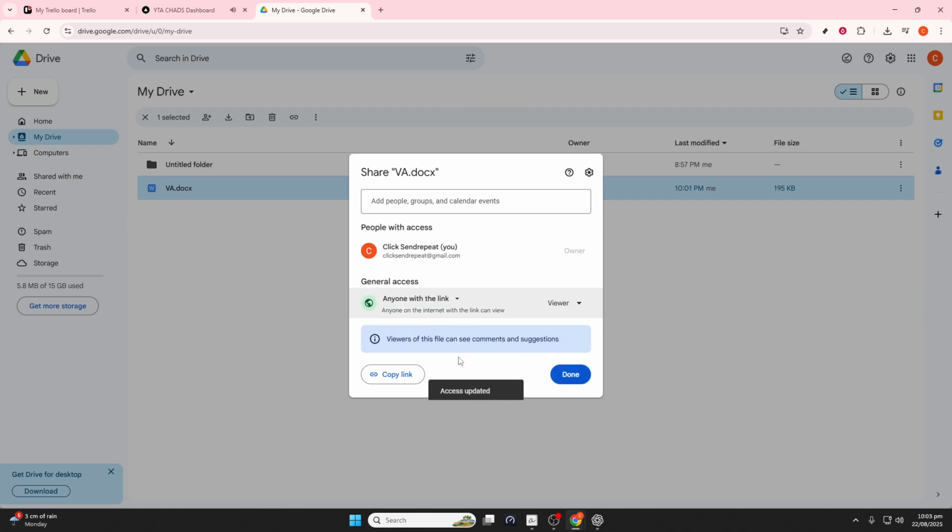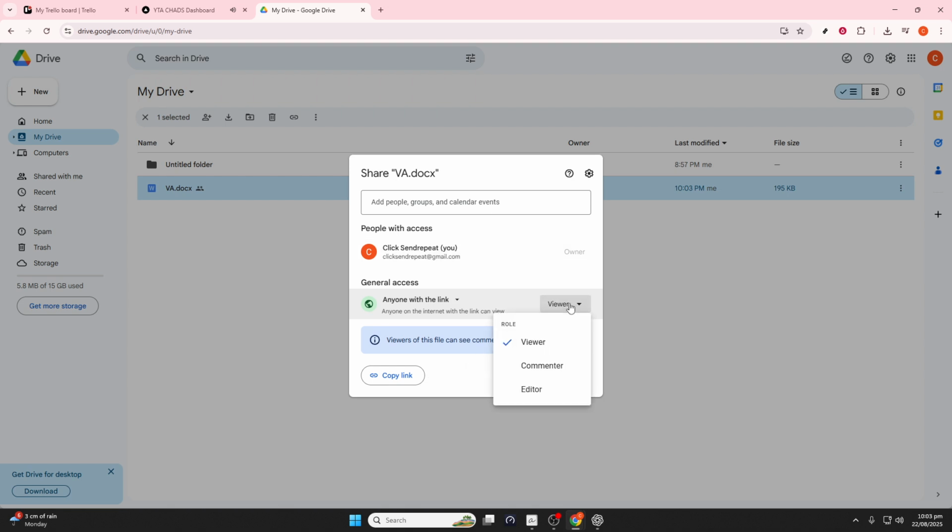Selecting viewer means the person can only see the file. Commenter lets them add comments but not edit, and editor provides full editing rights. These settings are crucial depending on whether you just want someone to see a document or collaborate on it.